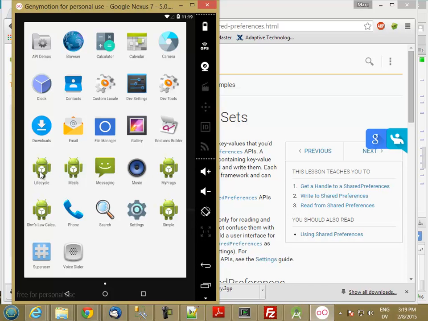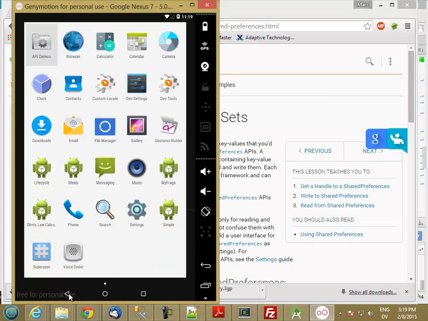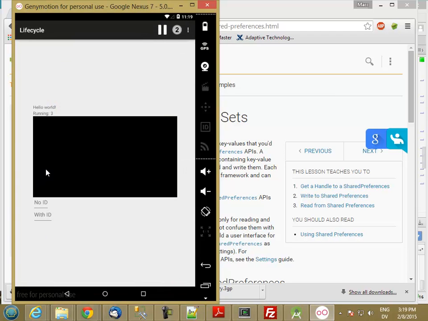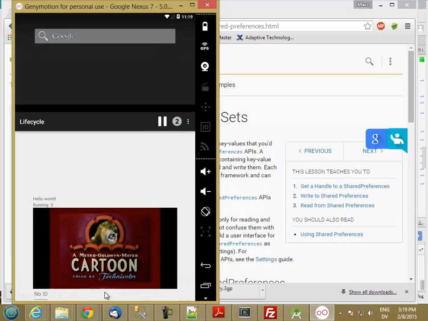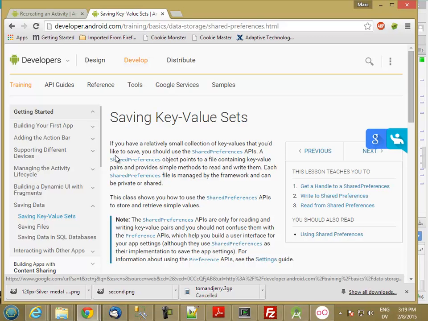So in the previous video, we saw that if you launch your app and make some changes and then back out of it and then restart it, the system will not restore these values. But sometimes that's what you want. And the tutorial on managing the activity lifecycle doesn't talk about restoring across that situation. But later on, under saving data, there's something called saving key value sets, and we'll revisit this later on. But I just wanted to give you a heads up on how to do it.